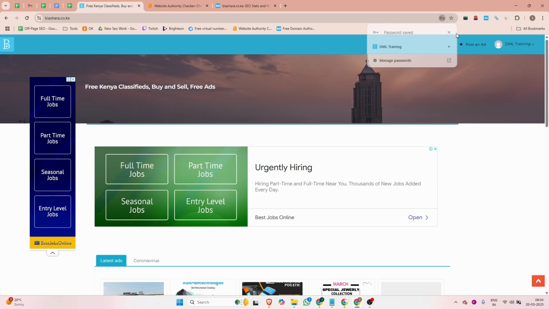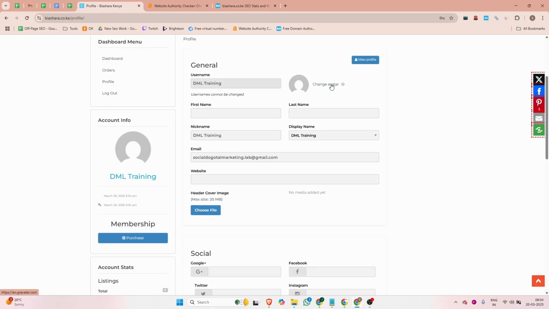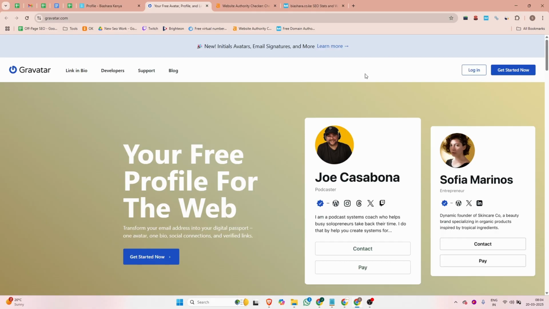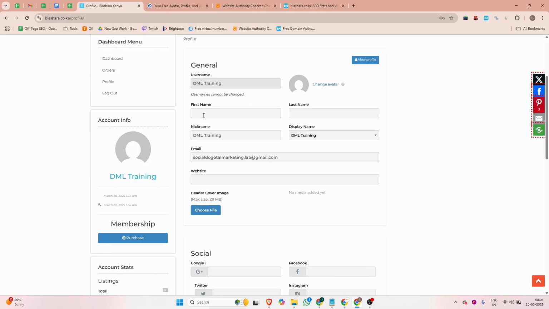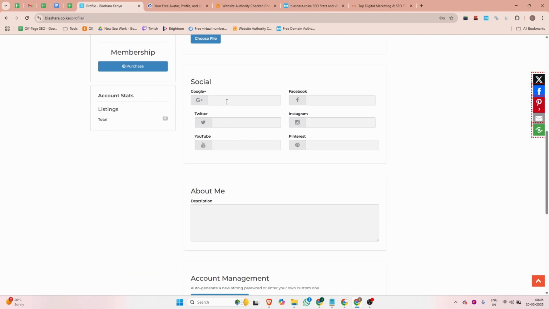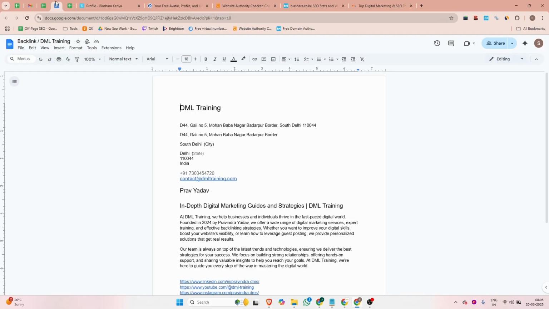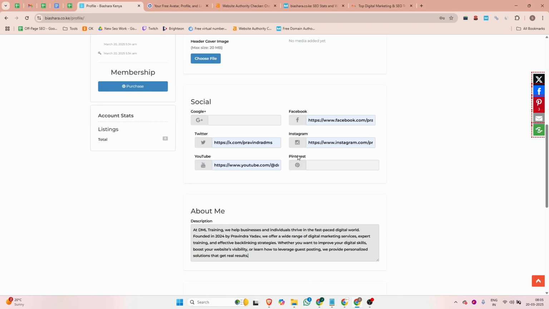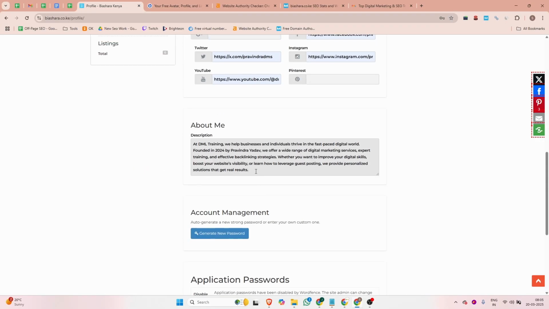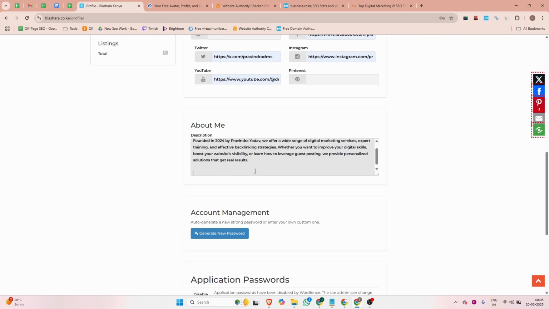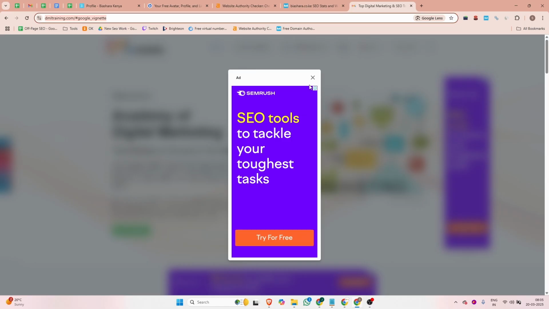Hover over your profile section, your username, and click on edit profile. From there you can change your profile picture. There you can put your first name, and your website URL. Then you can submit your social media links and your profile description. Once you complete all things, there is another thing: you can add some HTML hyperlink. I will tell you how you can generate it.